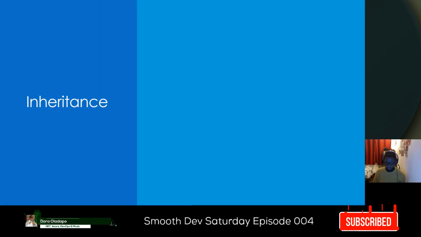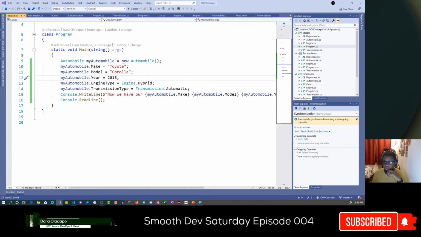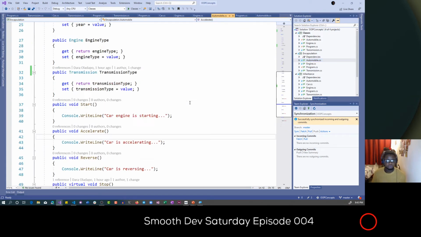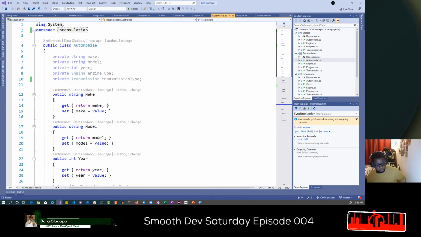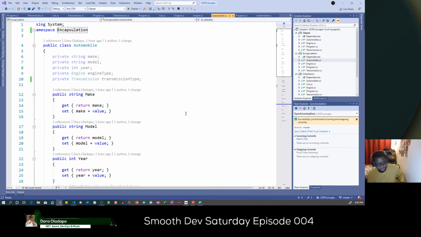Okay, so before we go into inheritance, let me just show us what that looks like in code. So if I open up encapsulation here, no, not this. Okay, this is it. So what I'm talking about when I say, just a moment, I lost the wire here.